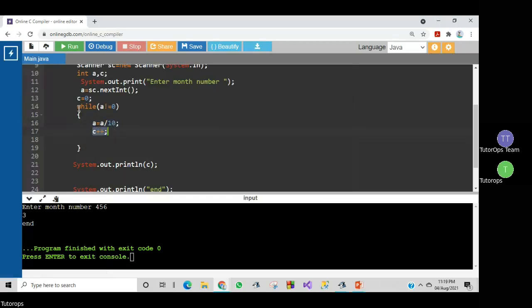Again go to this point, A is not 0, then again execute this loop, A equal to A divided by 10. That means 4 by 10, that means 0.4. So integer part is only 0. So A value will be 0, and this C value will be 3, as previous value was 2. Now C plus plus, that means C value is, the current value is 3.